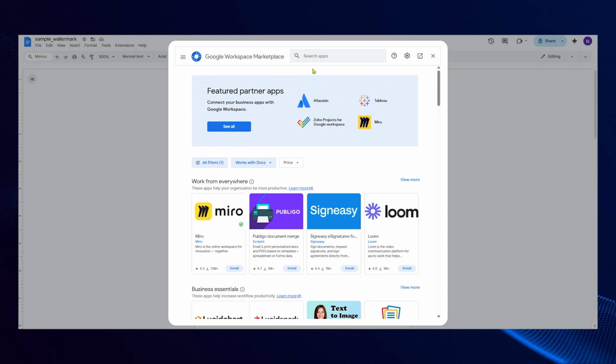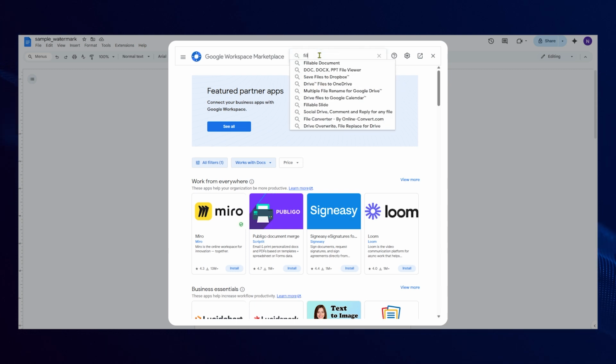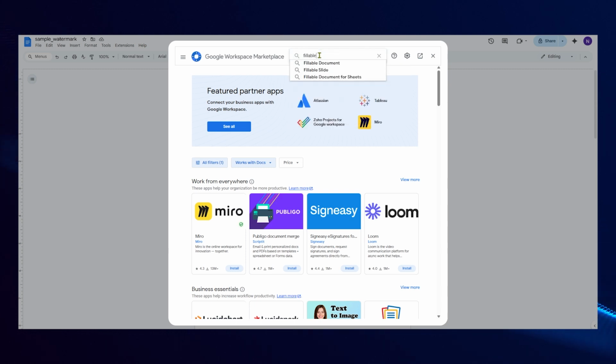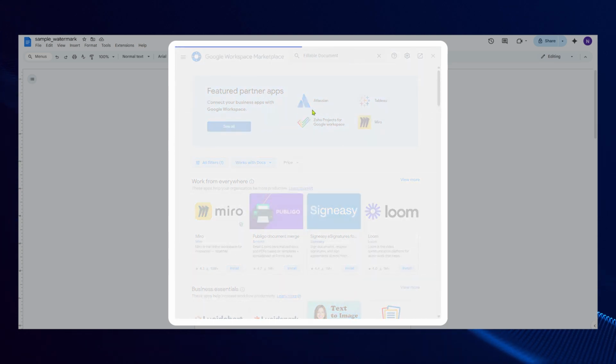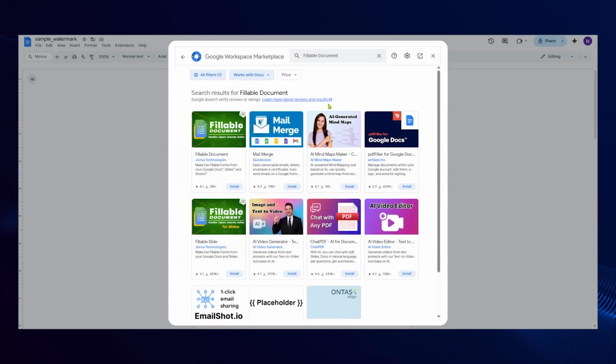In the search bar within Google Workspace Marketplace, type in Fillable Documents. This search query will present you with various tools and add-ons that specialize in creating forms from your existing Google Docs or turning your Word documents into PDFs that can be filled out electronically. Look through the options available and read the descriptions to ensure you choose the one that best fits your needs.